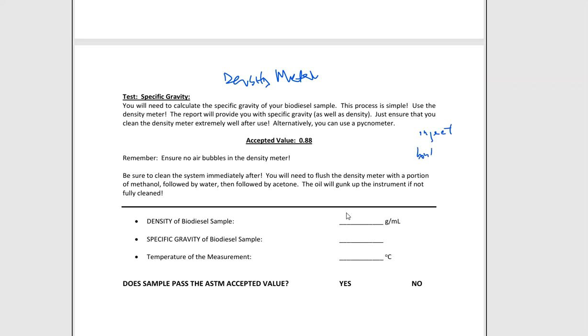You want to make sure that there are no air bubbles on the inside of that display. Air bubbles are always bad. It takes up volume. If volume is taken up, that's less mass that's there, and you get an incorrect density and an incorrect specific gravity because of that.